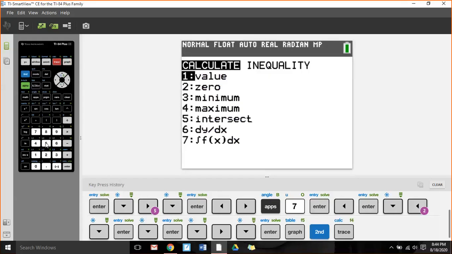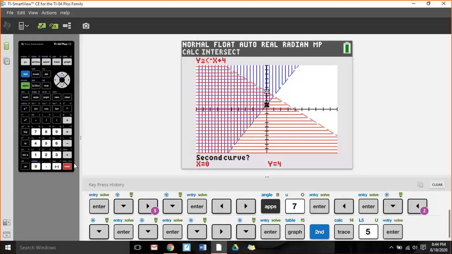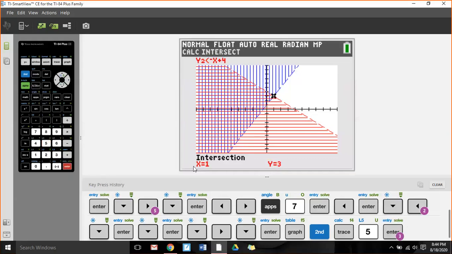If I hit intersect here, it says first curve, which is really just the first line. I just hit enter. Second curve, which is the second line. I hit enter. It tells you to guess. You don't really have to guess. Just hit enter. And it tells you where they intersect exactly. So the X is 1, the Y is 3. So that's one intersection you can do.